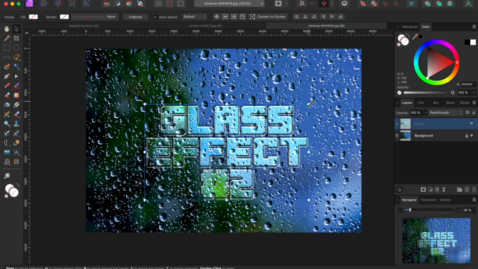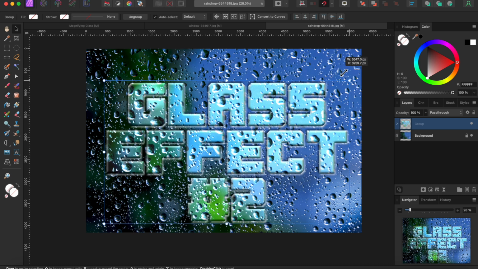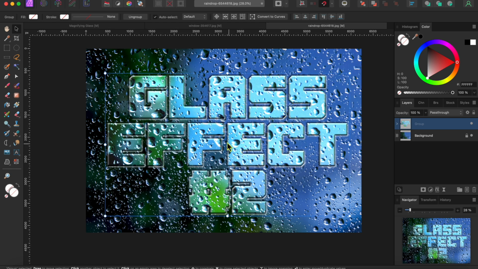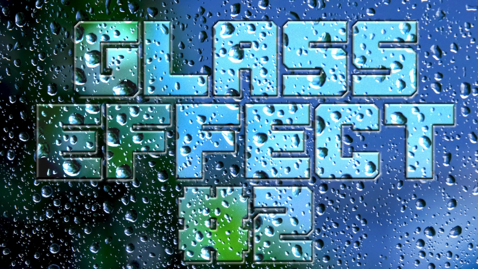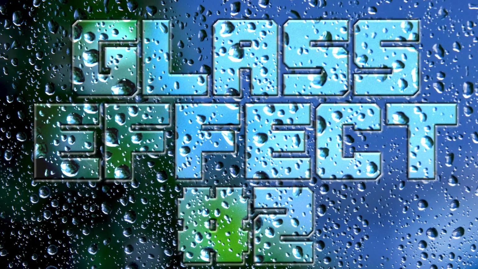Alright, now that they are grouped, I can grab them by the corner nodes and make the image bigger. That makes it stand out a bit more while giving the water drops behind the text a bit of a magnified effect. Alright, that's about it for today.